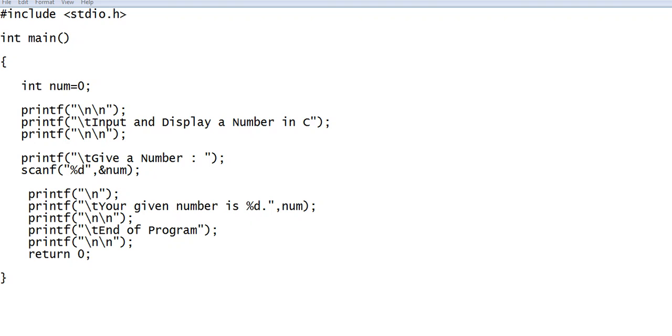Okay, so let's begin. While learning how to write a program in C programming language, one of the basic obstacles or problems that a beginner may encounter is how to accept input a number in C.